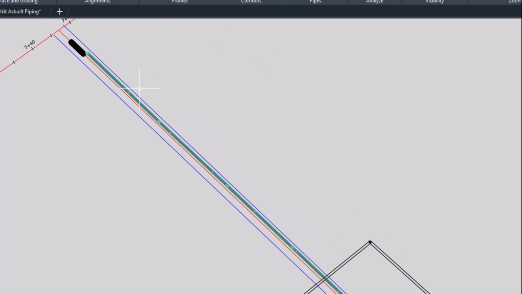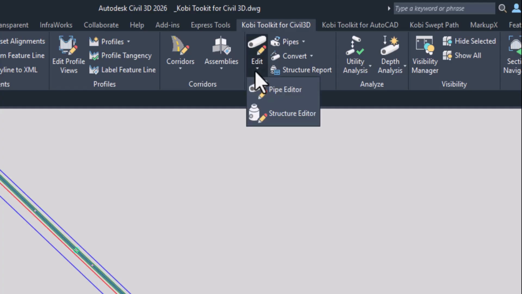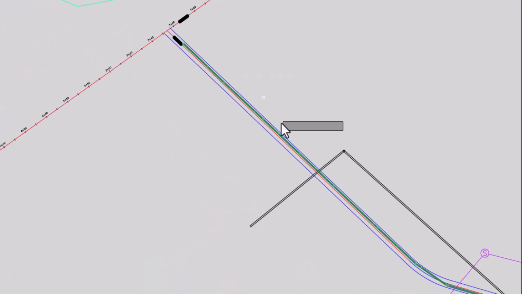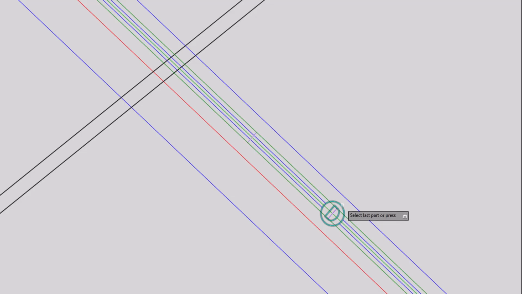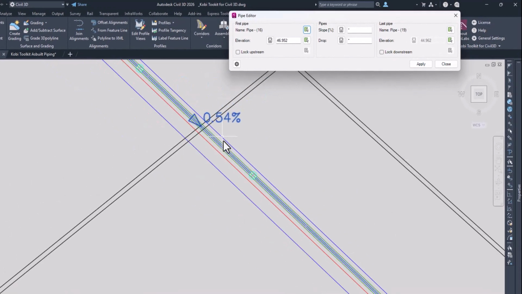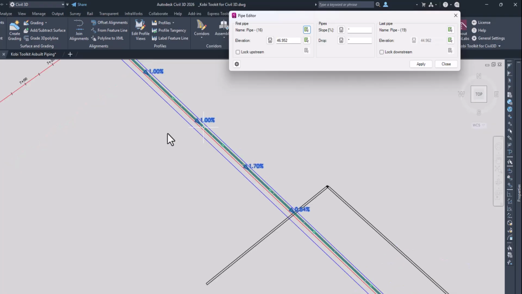So what I'm going to do is go up to the same place, Edit, Pipe Editor, and I'm going to say let's edit it from here. And I'm going to come down here and select this one. All right, so the same dialog box comes up, but if you look in here, you can see that it's actually displaying the grades on here between all of these.